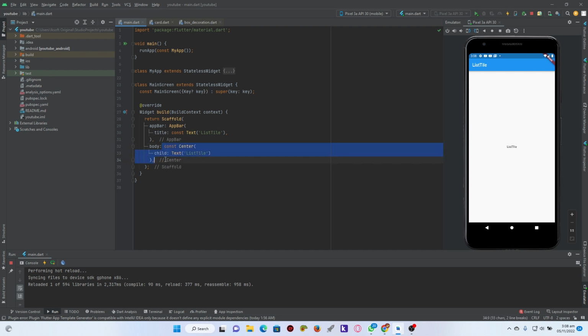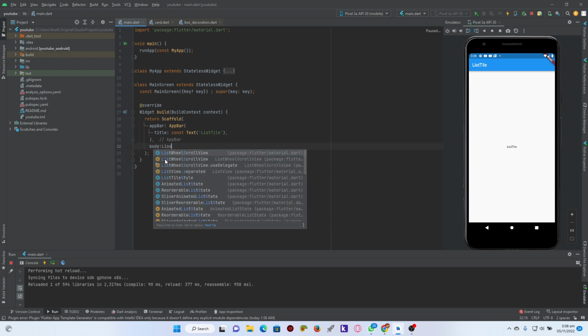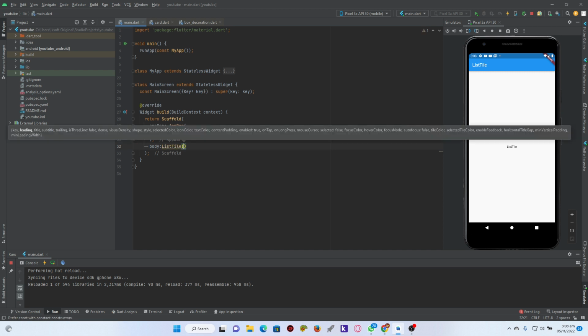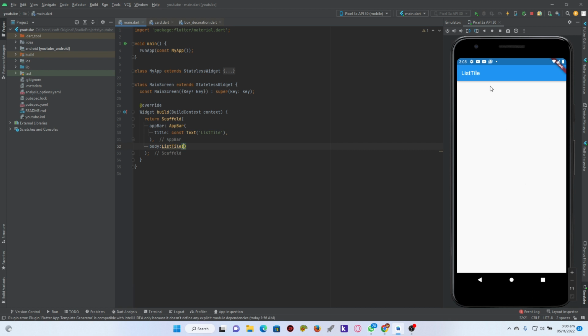All right, so basically I'm just going to remove the whole center widget. Then I start by calling the list tile, just like this, list tile. Now within this list tile, when I just save this, you will see that nothing will really show up here because list tile also has some properties.